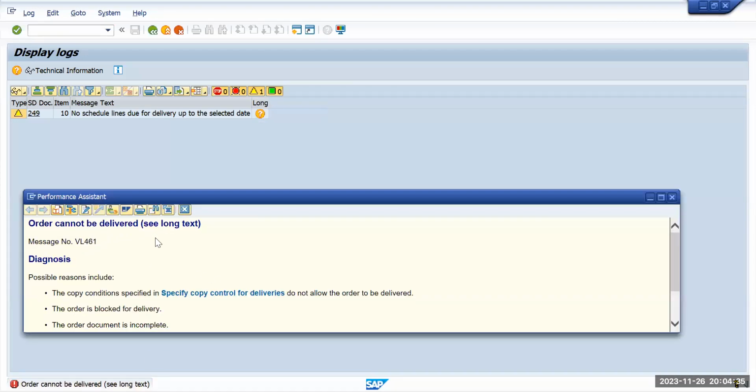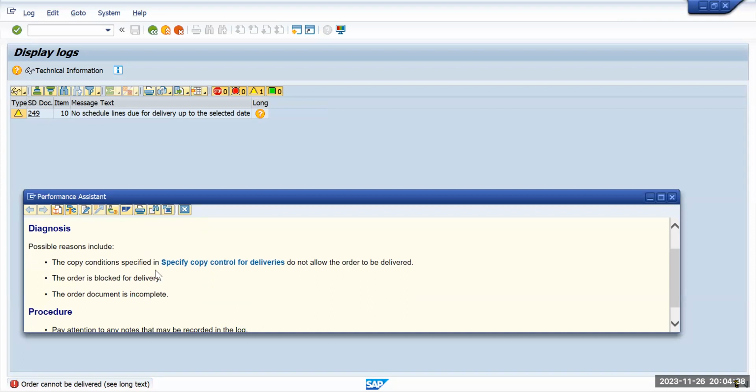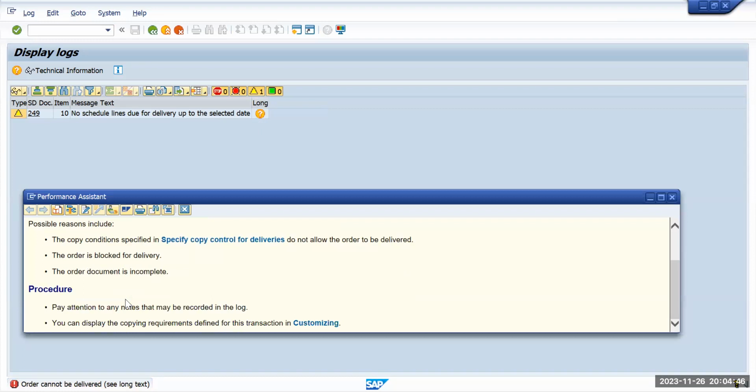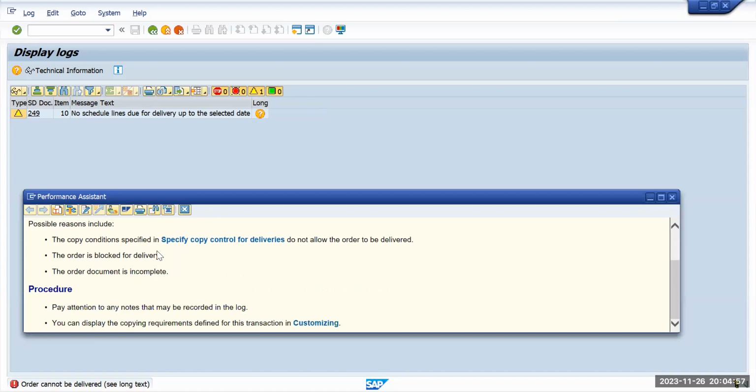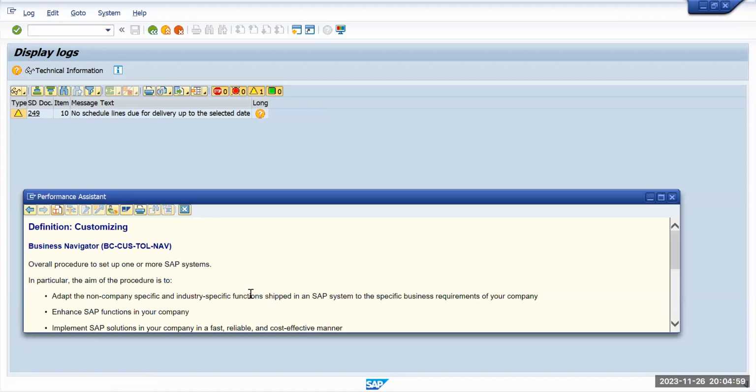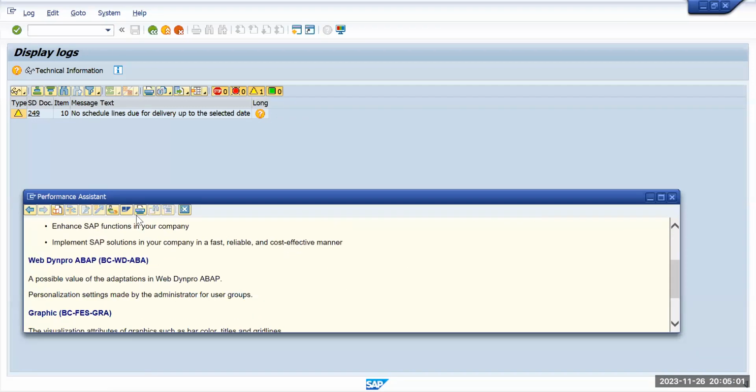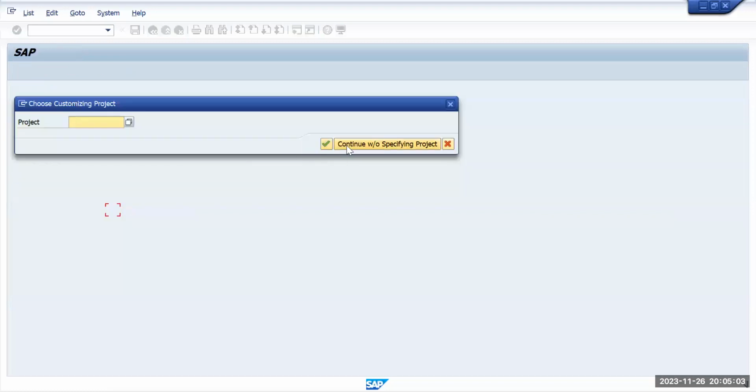Order cannot be delivered. So what does the copy condition specify? Copy for delivery. Do not allow the order to be delivered. The order is blocked for delivery. The order is incomplete. Pay attention to the notes. Maybe you have displayed the copy requirement for the transactions. Reason, okay, order cannot be delivered. So let's go to the customization. Which one is it? Click on continue.